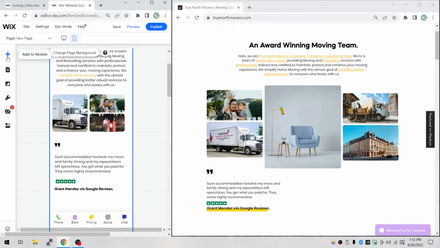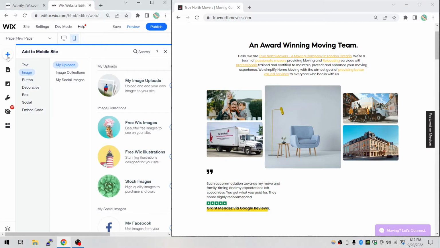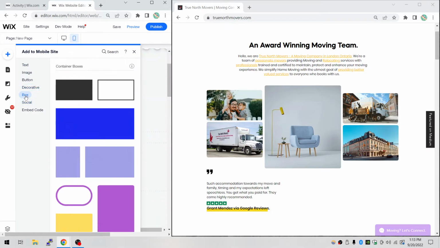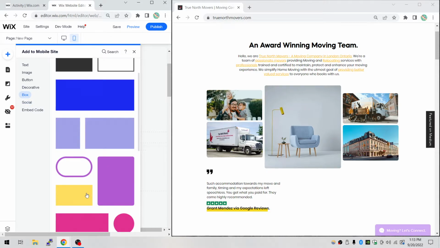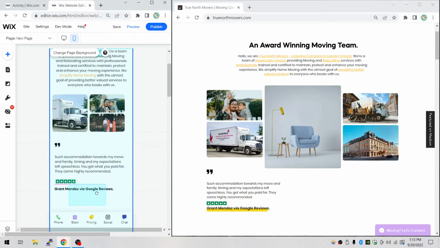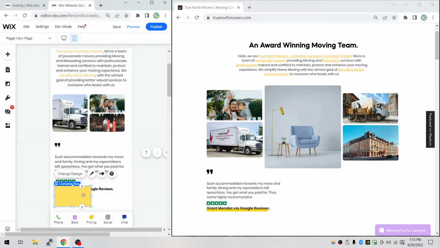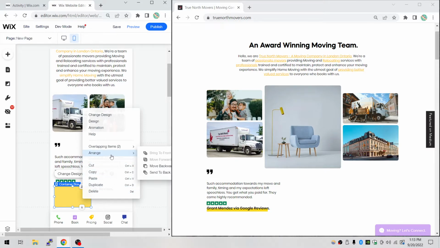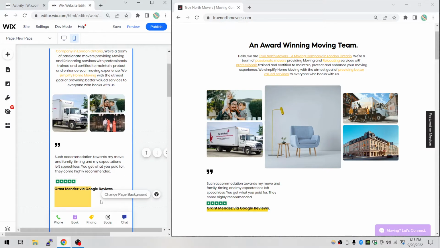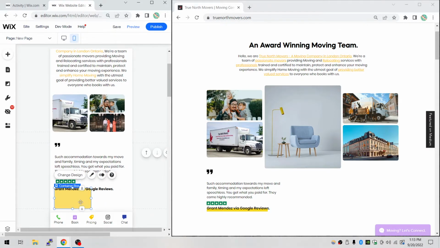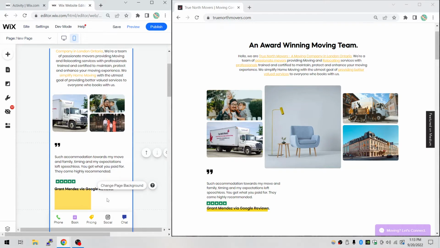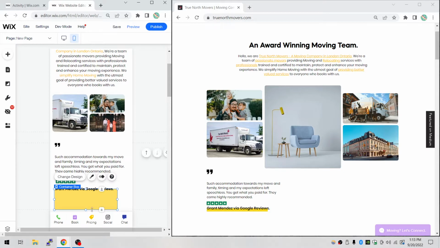Now, in regards to the little yellow highlight, the way we can do that is just on the left-hand side, click on add to mobile. Then we're going to click on box, and bring this yellow box to the editor, and place it. It looks like it's behind it, so we're going to right click this box, use the arrange option, and send this box to the back. Now the font is over on top of the box. It looks like we're probably going to have to bring it halfway, and then drag this right about here. And then we're going to make this much smaller.